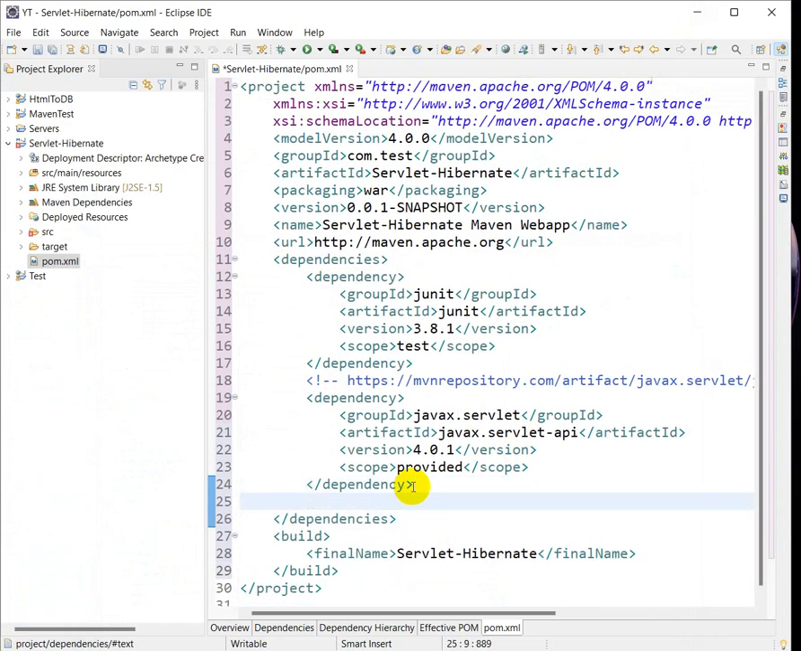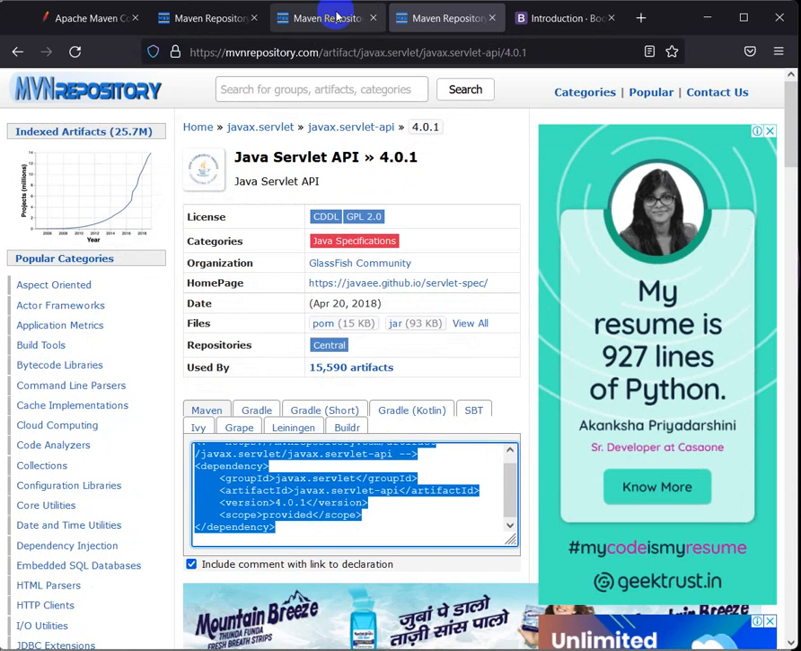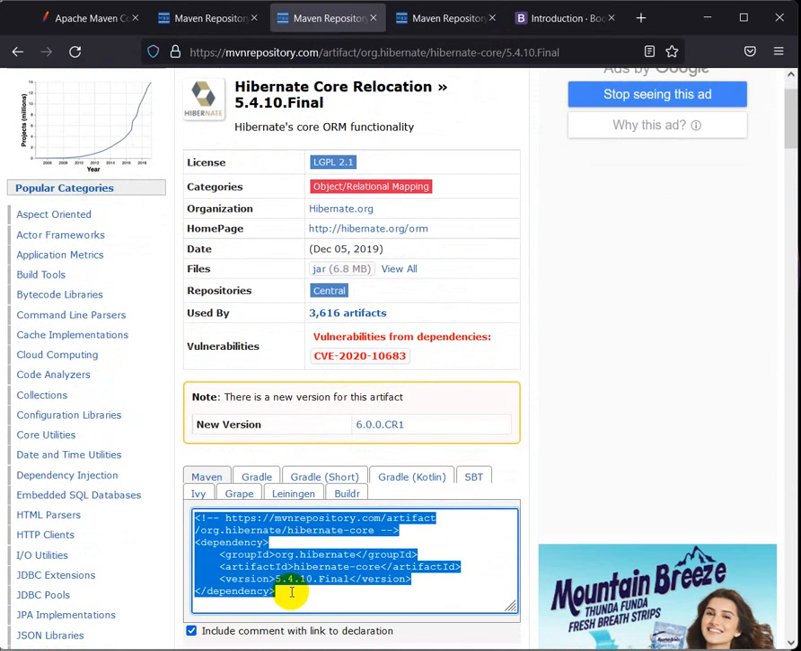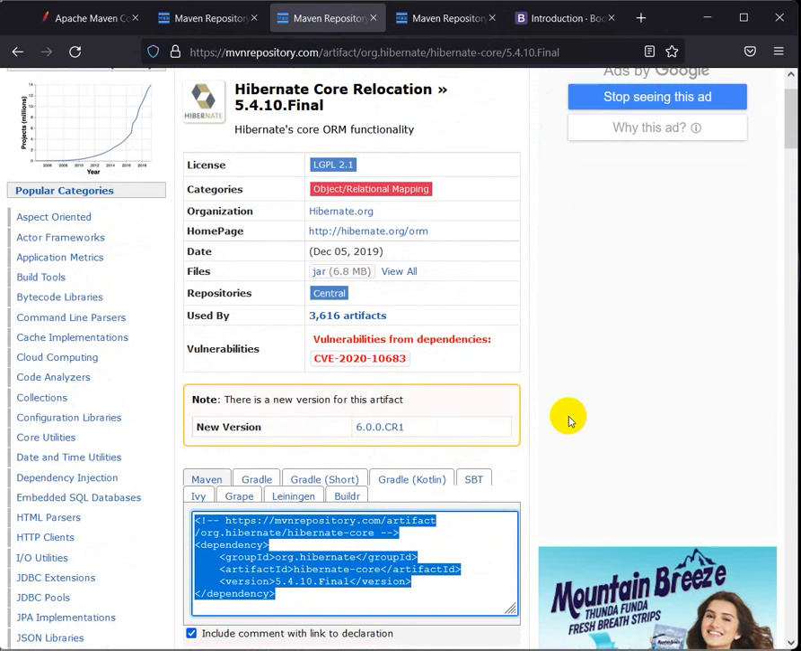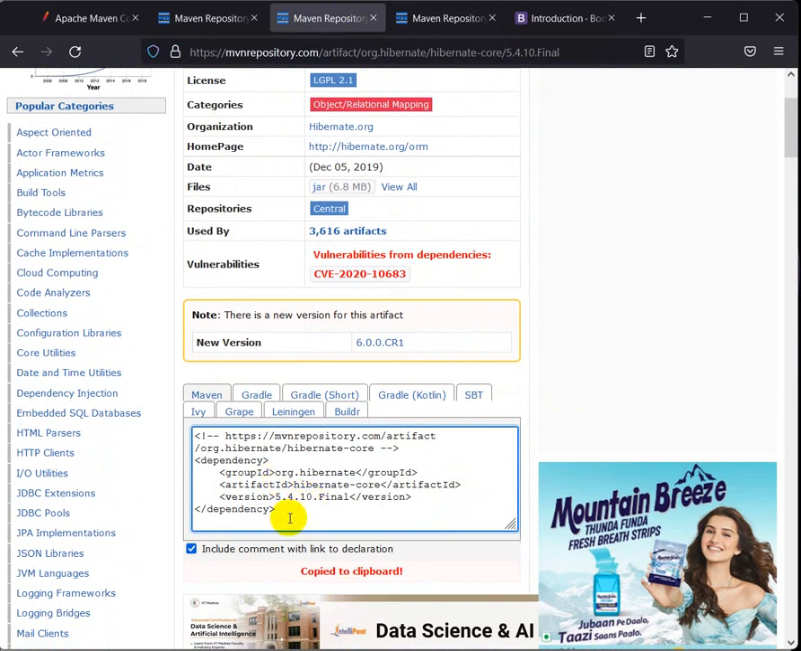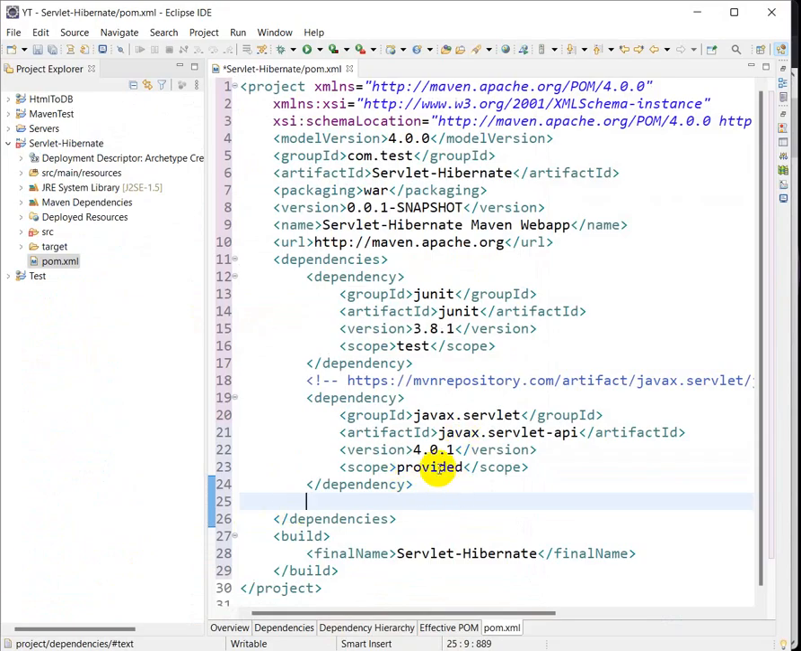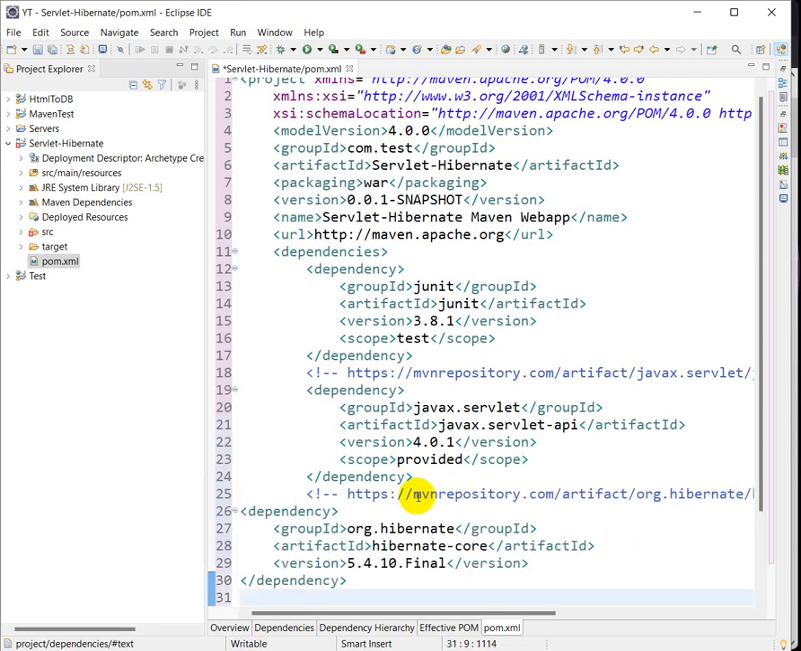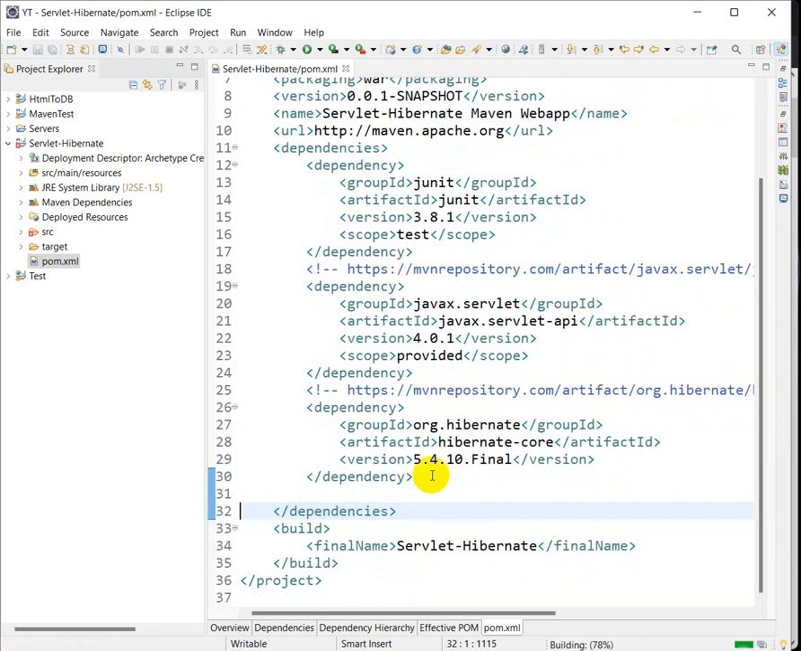Next we are using Hibernate. So for that we have to add the dependency Hibernate core. So I will give the link of this also in the description. By clicking on that link, you will go here and copy whatever dependency, and after that go to the Eclipse, and below this Servlet API we have to paste here. So Control Shift F to format. Then Hibernate core is done.